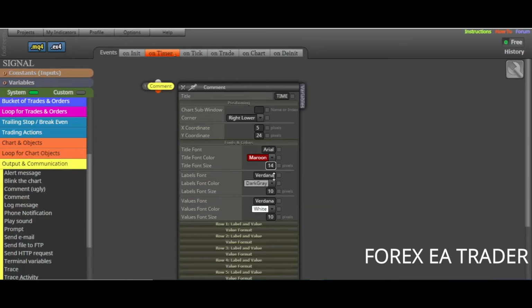So, labels font, you can decide what you want. Maybe again you would go for Arial font. I don't know, I just love Arial font.